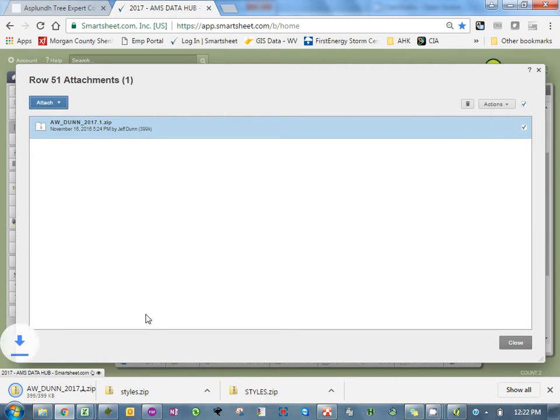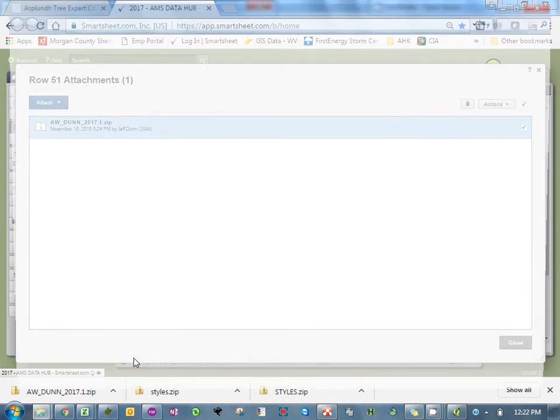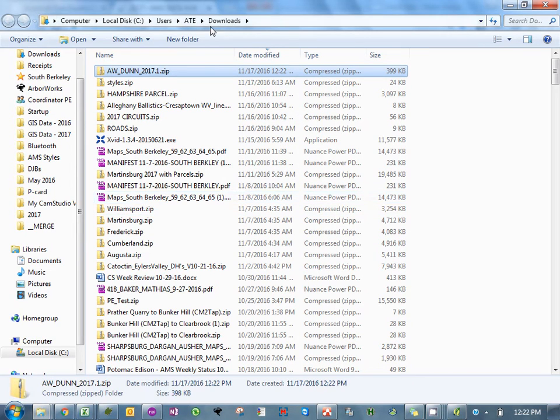Alright, and this is going to open up the downloads bar at the bottom of your browser, and as I always recommend, I click on this arrow typically once it's done downloading. It might actually be finishing up, but we're going to go show in folder. Okay, and that brings up our downloads folder. Again, this is the pathway, ATE. Yours might be different, your user folder, but this is the actual file here.